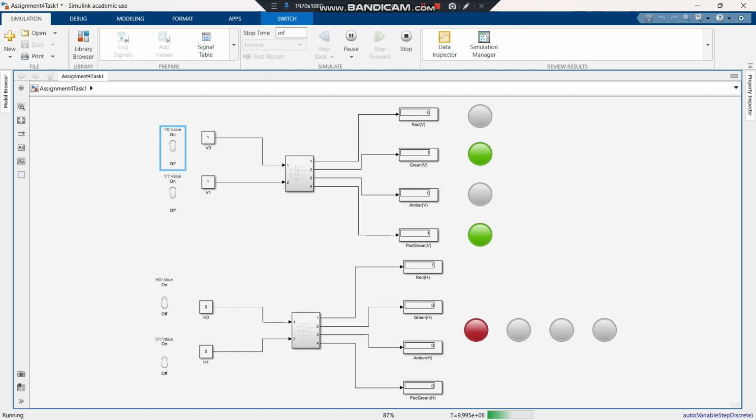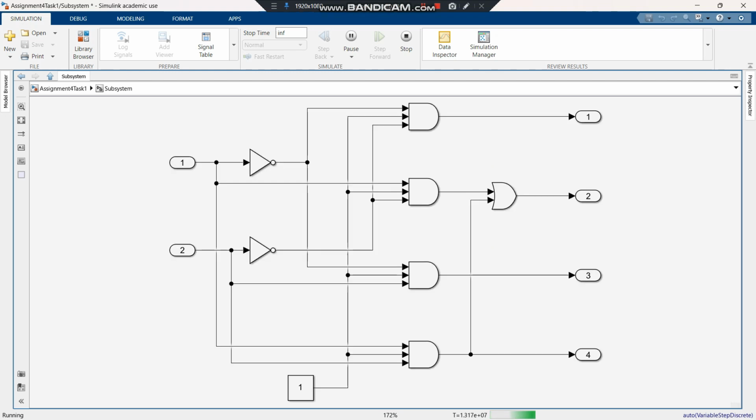and the pedestrian green light. This is done by implementing the decoder, and I have put my decoder into the subsystem. So let me explain more details about my subsystem. These are the two input values, V0 and V1, and 4 different cases of traffic lights.